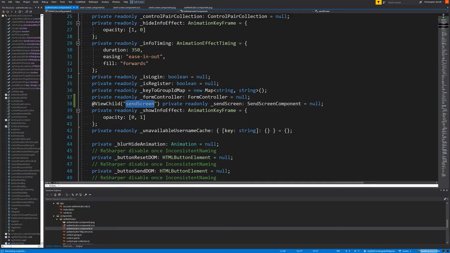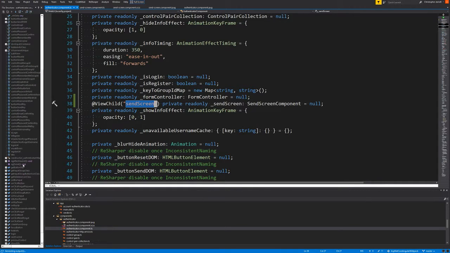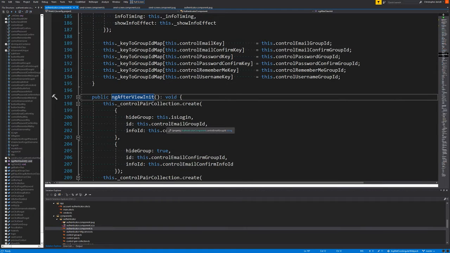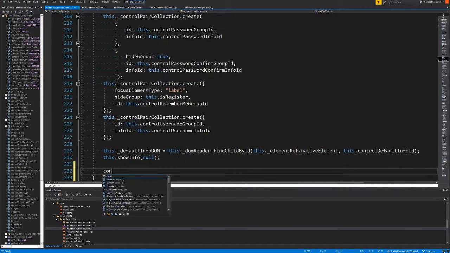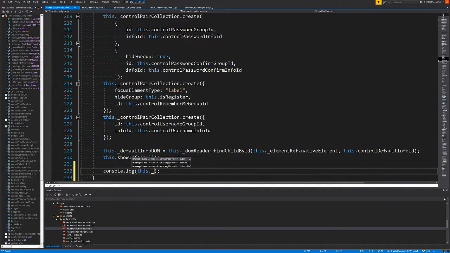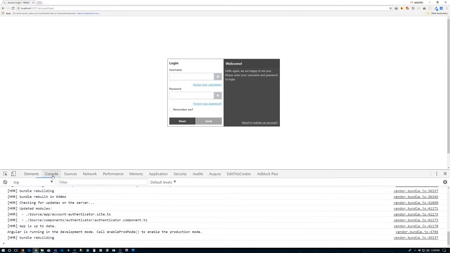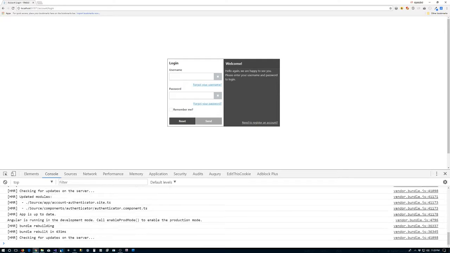All right. So now what I want to do is to see that we have the reference, and I'm going to go to the ngAfterViewInit method. Come down here to the bottom, and I'm just going to console log the sendScreen. Save that. Let's go back to the browser. Look at the console. We'll see that the bundle's rebuilding. So we'll twiddle our thumbs here for a moment.